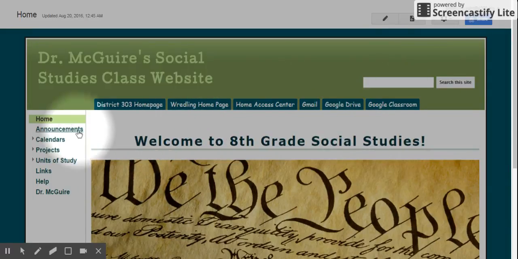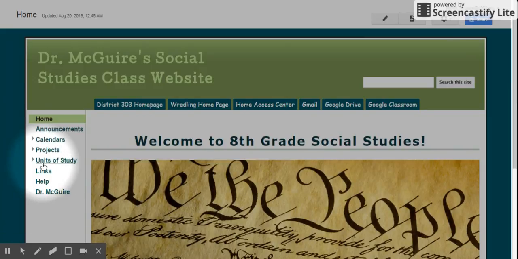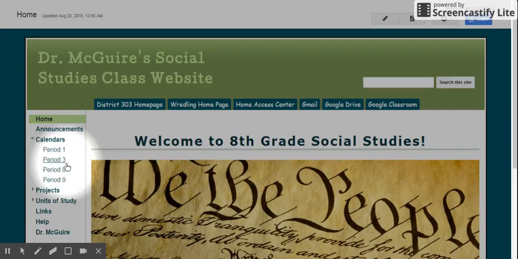Next, I want to move on to the sidebar navigation pages. Here you'll find the main pages of my Google site, which include announcements, calendars, projects, units of study, links, help, and important contact information for Dr. McGuire. The arrows next to the calendars, projects, and units of study can be clicked, and additional pages found within these links will appear. For example, if I click on the down arrow for calendars, you'll see the 4 class periods that I teach social studies.